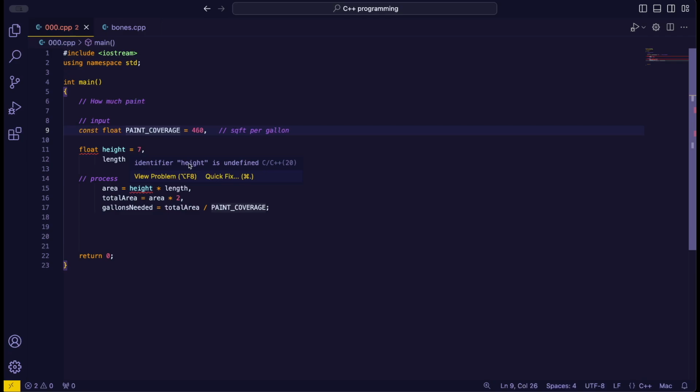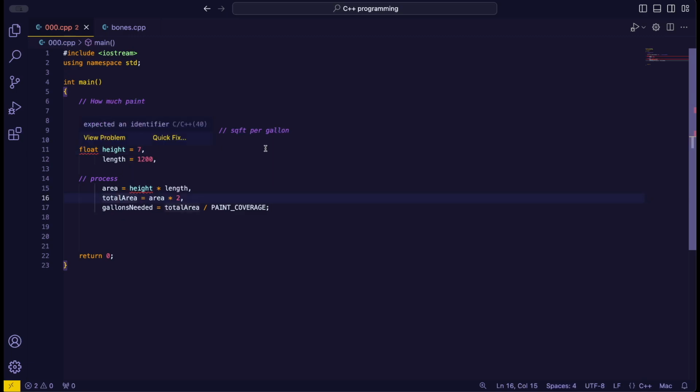It says identifier height is undefined. Okay, no, it's not. It's defined up here. Why are you giving me that error? So let me see. Let me highlight there. Expected identifier. Okay, so here's supposed to be a semicolon. That's what that was. All right, cool.